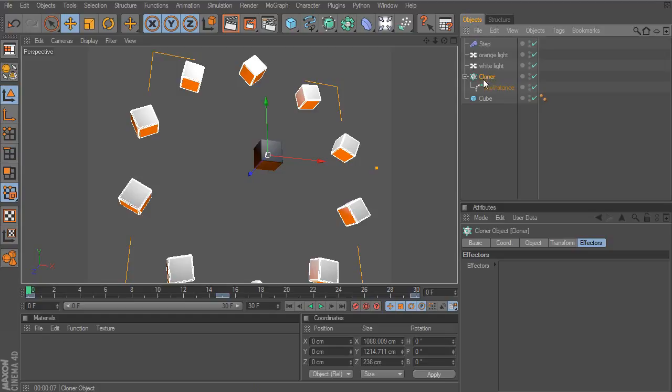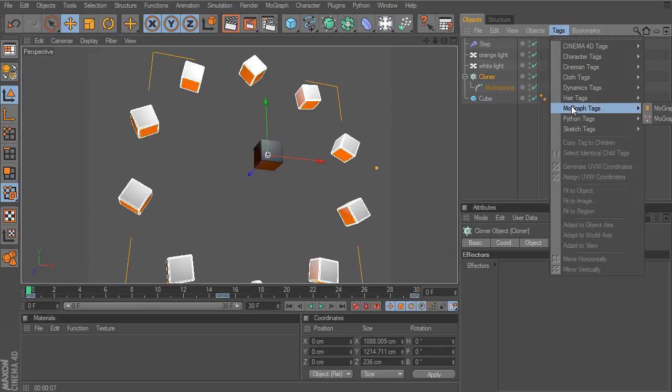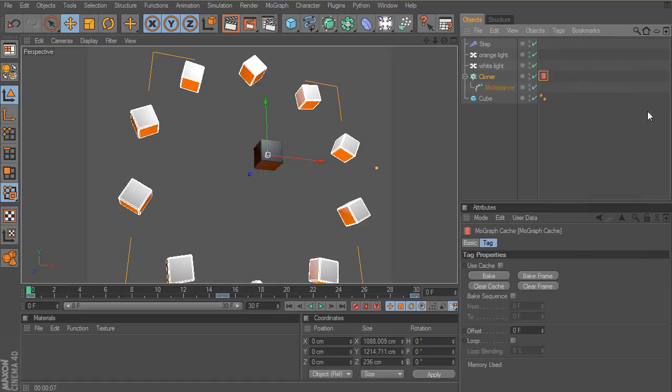So what I can do is select my cloner, in this case the one with the MoInstance connected to it. Let's go to Tags, we'll go to MoGraph Tags, and we'll add a MoGraph cache. That's this little film strip icon here, and you can see right now it's set to red, which means that right now there is no cache that exists.